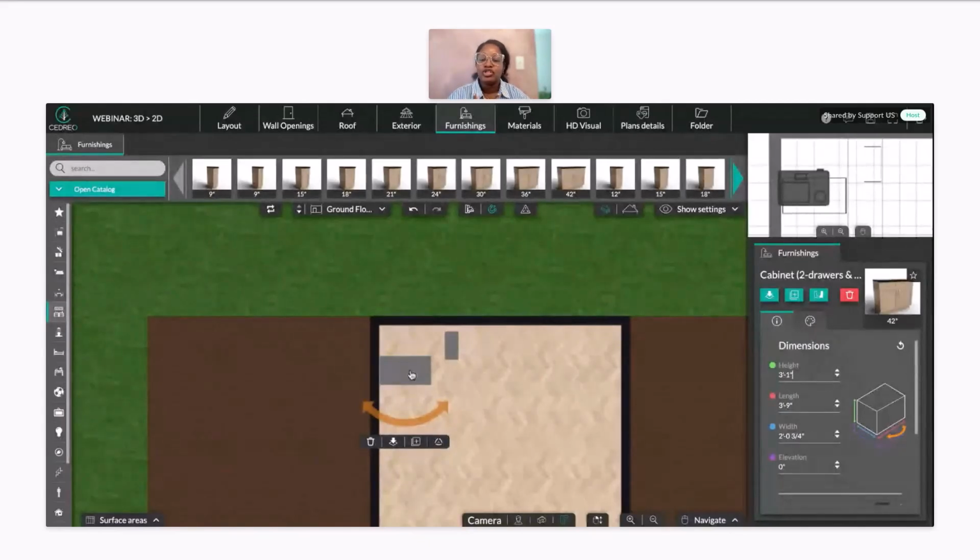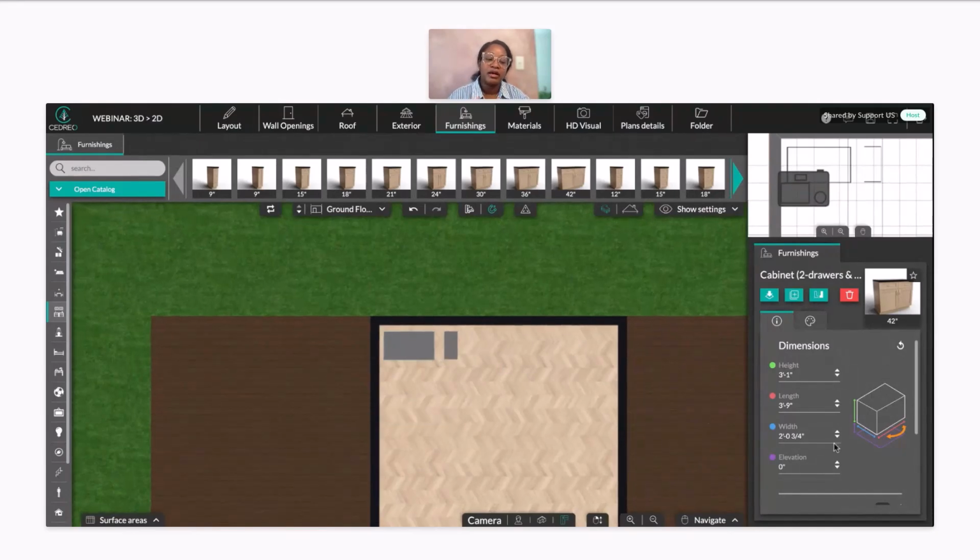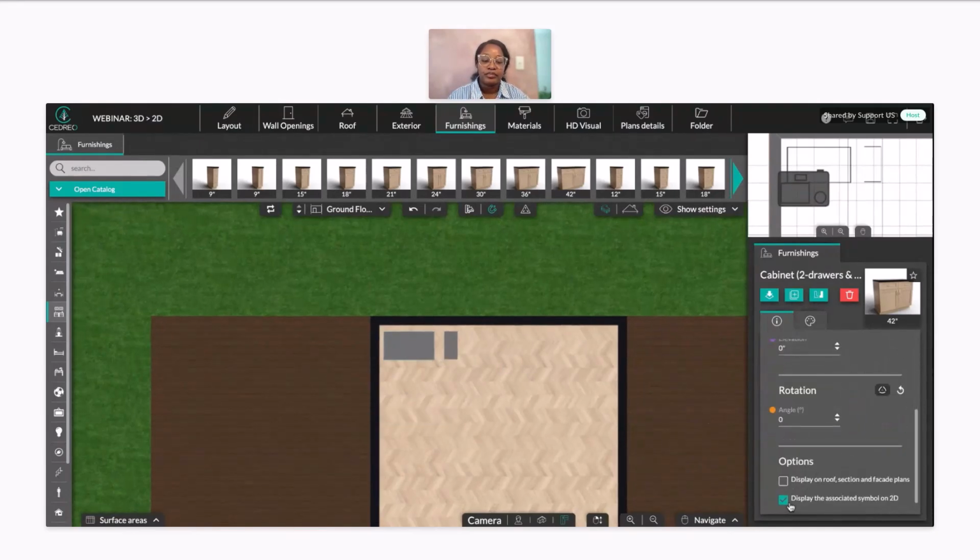If you do not want certain pieces of furniture on your 2D plans, like for example, you only want to show certain cabinets, you don't want to show all of them, that's perfectly fine as well. You can go ahead and uncheck it here. As you see, when I uncheck it, it goes away.